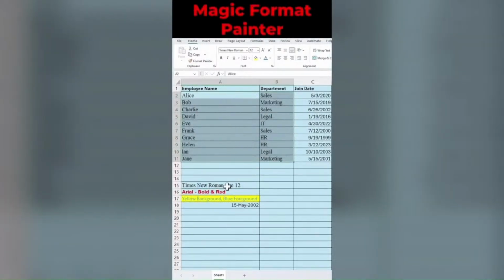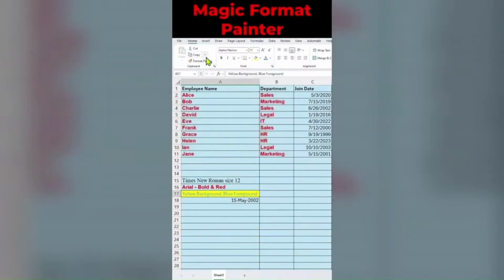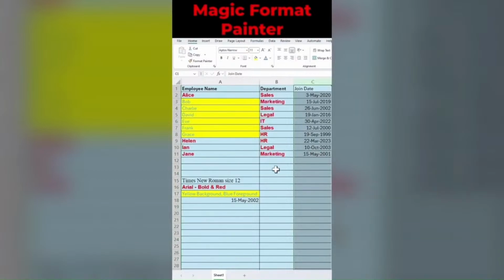Like here, I applied the formatting to both column A and B. Similarly, selecting the Format Painter of A16 applied to both columns, then selecting formatting of A17 applied to a few cells. Here finally, I applied date formatting of A18 to column C. And that's it. The look and style are instantly copied.